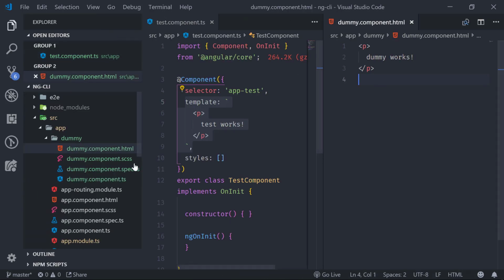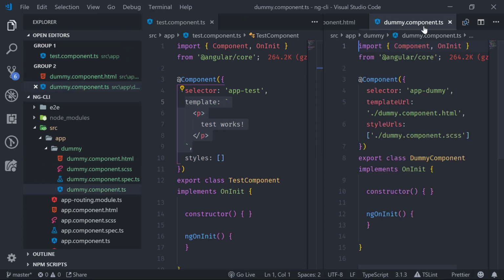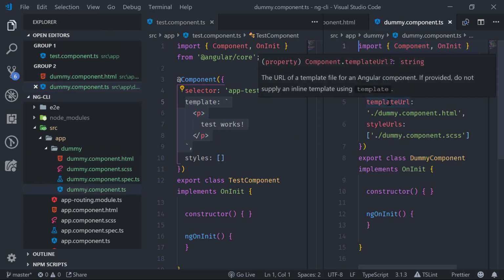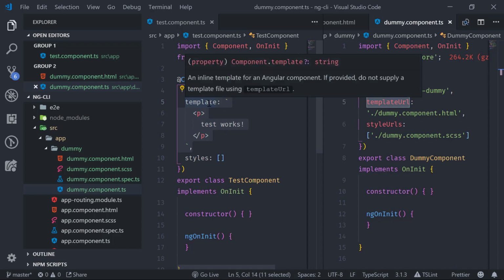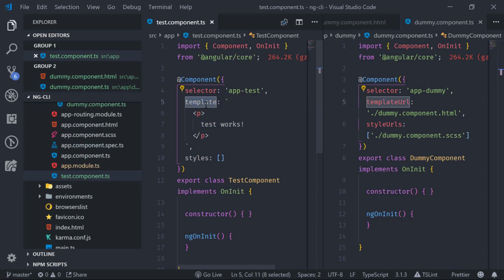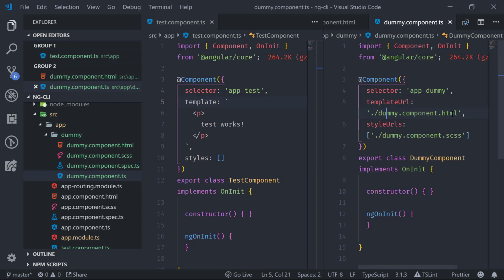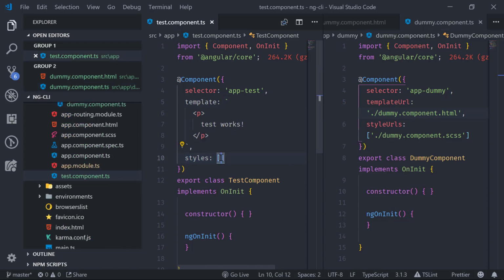Also, if we go to our dummy component.ts, here we are getting that template URL. So in our test component we are getting just a template, so we have to use these backticks, and then we can add multi-line HTML. And here we are putting template URL, and then we are passing our HTML path.